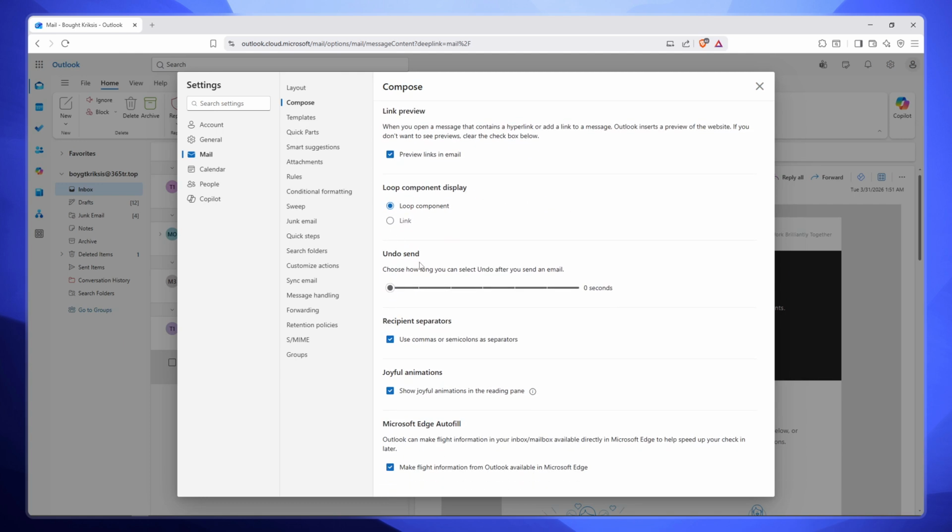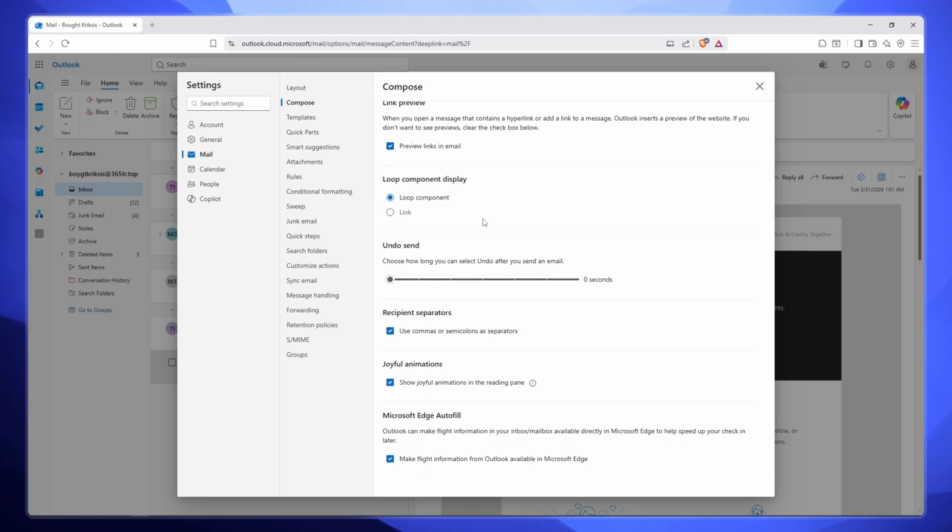This is a crucial feature that gives you a safety net when sending emails, allowing you to retract a message if you spot an error or change your mind immediately after clicking send. You'll see a slider or radio button that lets you configure the time window for undoing sent emails.